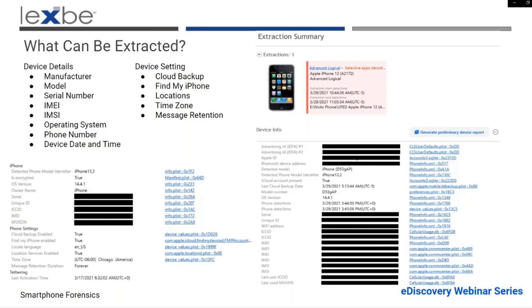Crucial information such as location data, search and web history, and even account logging credentials are made available for analysis. And of course, maybe the number one requested data set can be viewed and analyzed, which is messages.